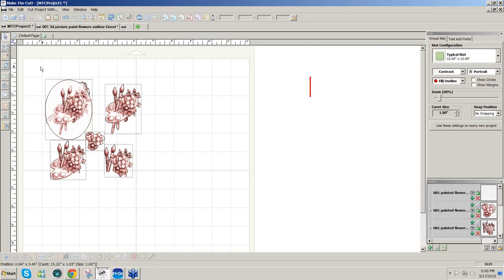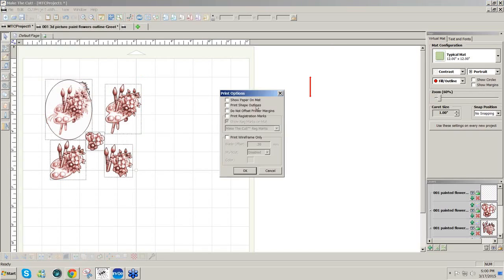If you're going to use registration marks, we'll go to File and Print Options, and I'll show the paper on the mat so that I'll know where to place these so that they will print. And I will print registration marks, and I'll just use the standard Make the Cut registration marks. If I were cutting to my Cameo, I might choose the Cameo marks.